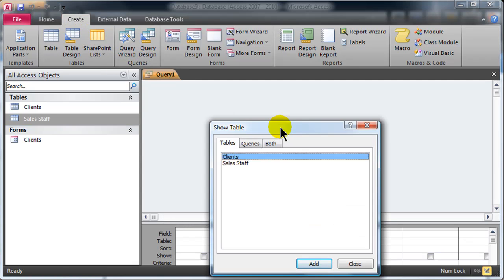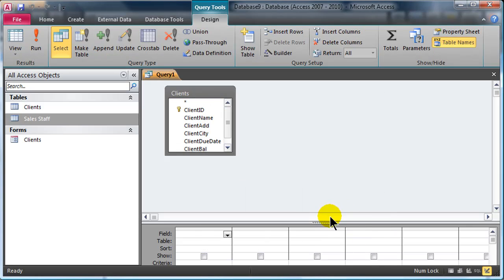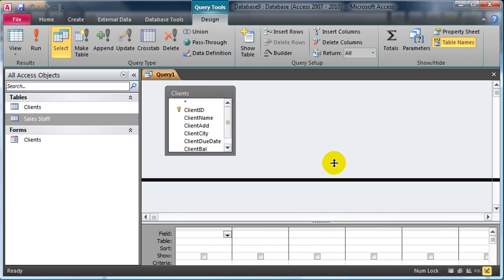And the first query that I'm going to make is going to be clients with balances past due. And for that one, I only need one table. Even though I have two tables available to me, I only want the one table. You don't want to include more tables than what you need for your query. So I'll just bring in my clients table, close, and let me show a little bit more of this design grid here.